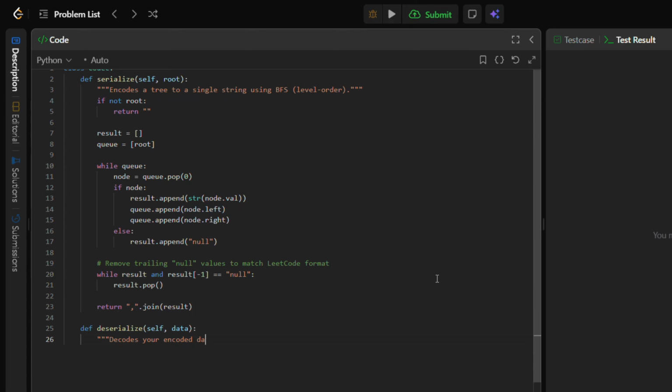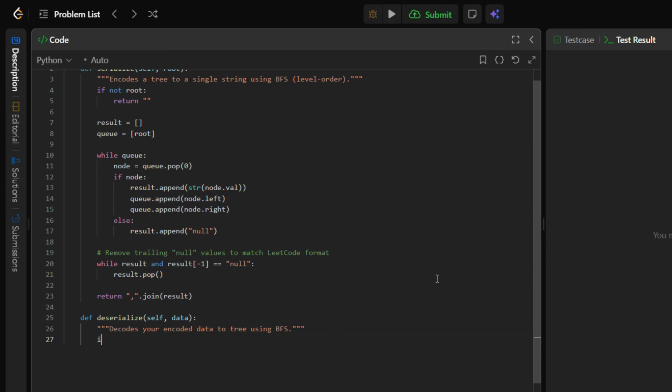Line highlighted, return join(result). We join everything with commas to create the final serialized string. This is the output representation of the entire tree.